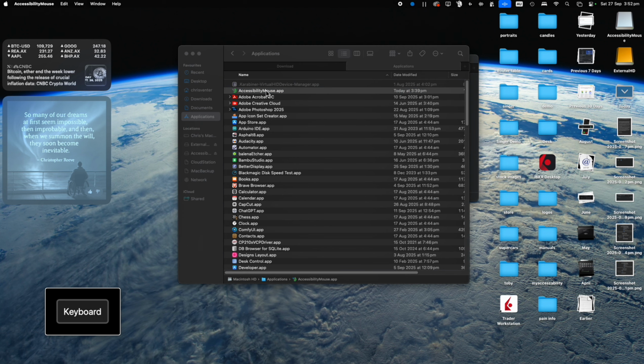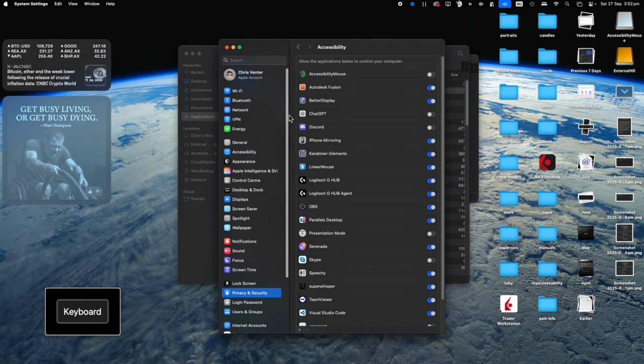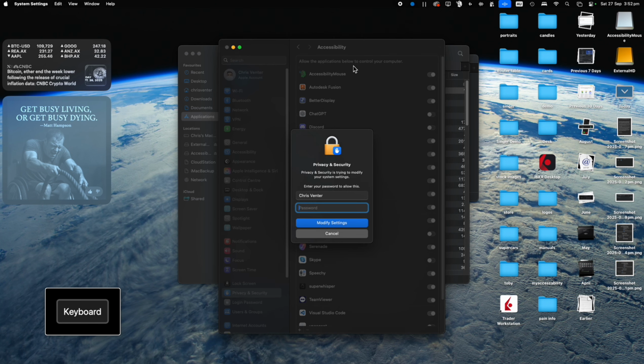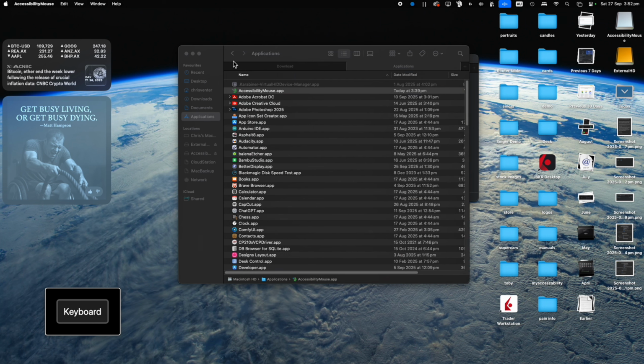Once the application's launched, you're going to have to give it privileges so that it can access the accessibility settings. So the minute you go to the settings, it's going to ask you to open your settings folder, and right at the top you can see Accessibility Mouse. Give that access, put in your system password, and that will now allow it to control the mouse speed and give you a much more fine controlled access of your mouse.